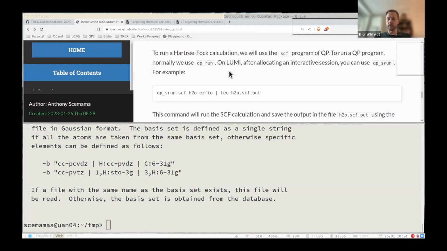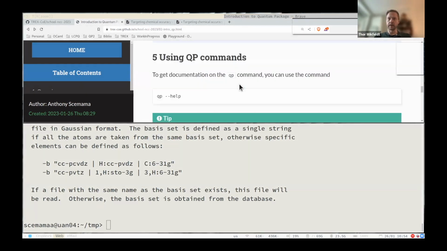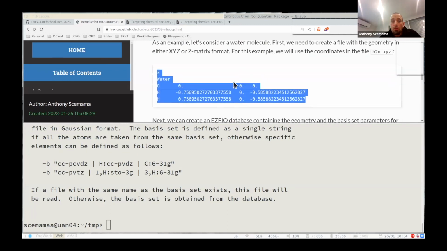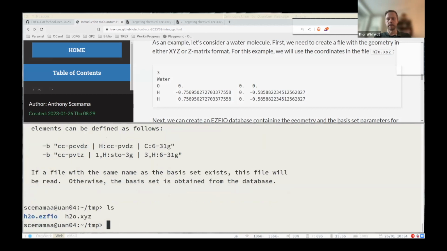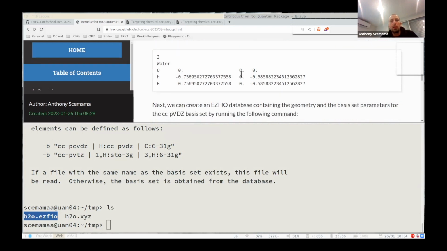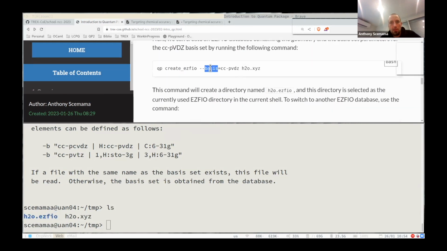Quick question, Anthony. Where is the h2o.xyz? Did we create it? It's nowhere, you have to create it. You just have to copy paste this thing. Right. And so I just started by creating it here, and then I just copy paste from the web, and then you get immediately this directory by running this line here.